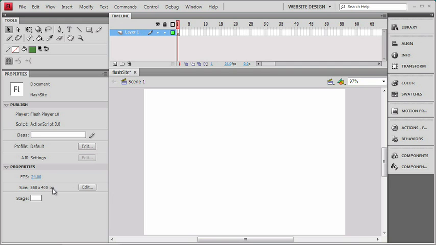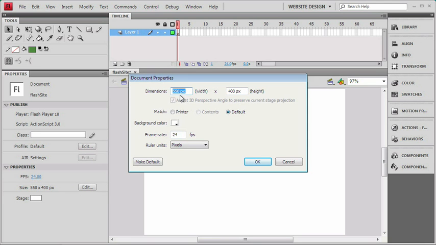Now, the other document setting that I want to set up usually at the beginning is my stage size. We have a default size set of 550 pixels by 400 pixels, but I can change that, once again, by going to the Edit button, and we'll just type in a new number for the dimensions. We're going for kind of a widescreen look for our application, so I'm going to make it 850 by 450. We can also change things like the background color and the frame rate, but I'm going to leave those both as they are for now and just click OK.